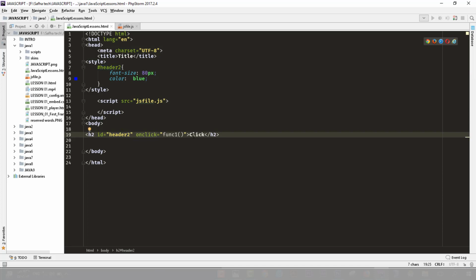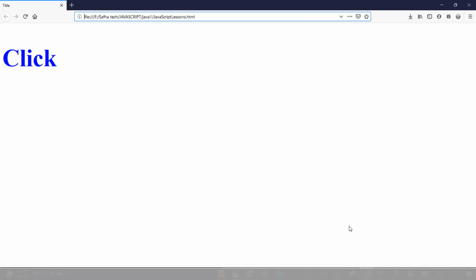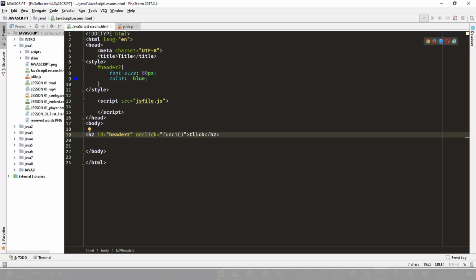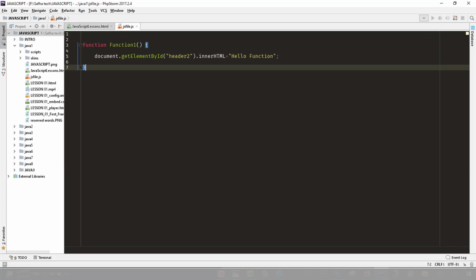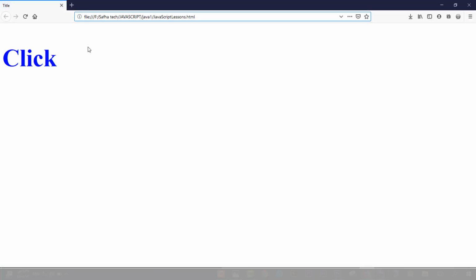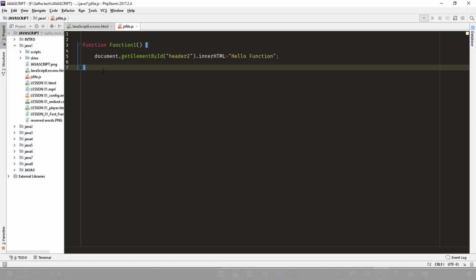When we click on the word click, what do we do? onclick function1 means run function1. We have changed that name, it's now function1. So when we click on that element, run function1, which we have created over here. Okay, so let's refresh. Let's click here and we get hello function. Great. So now we know how to create it and how to call or invoke it.